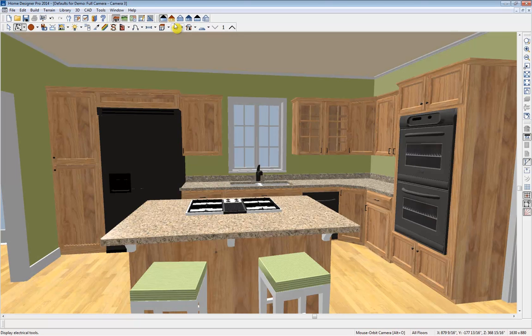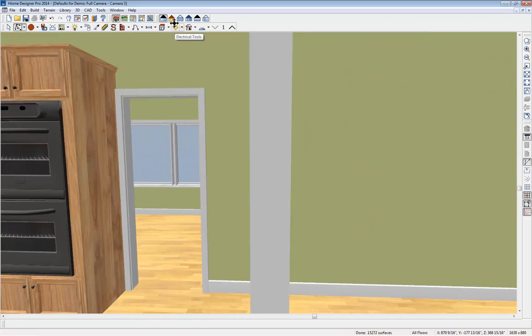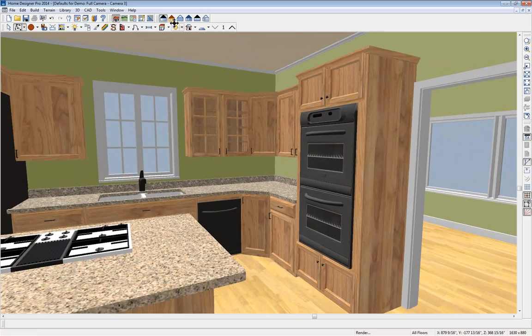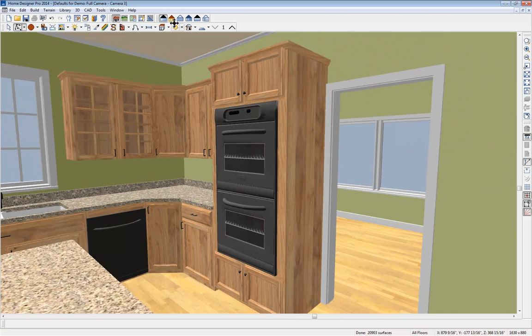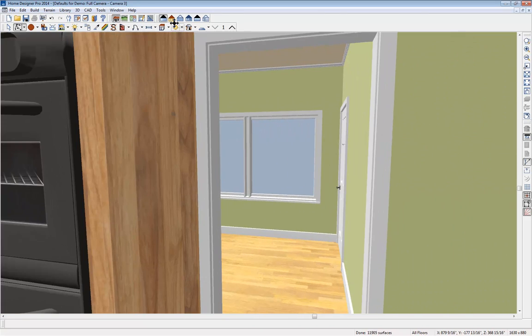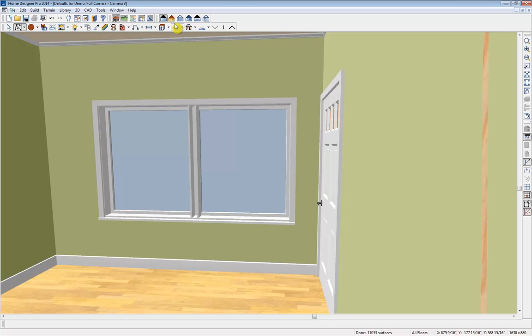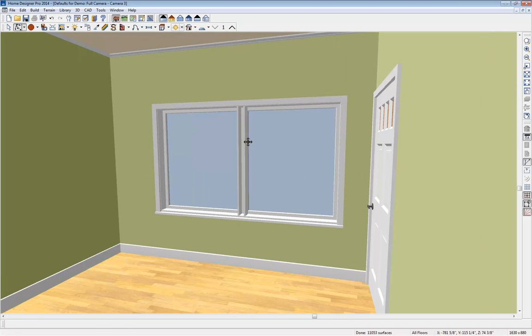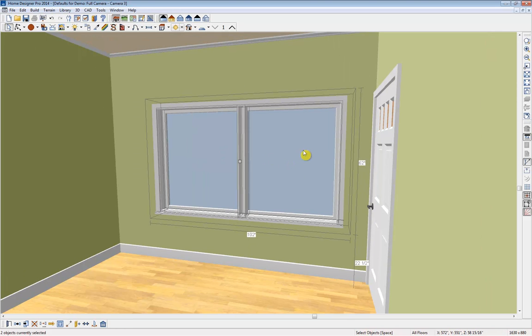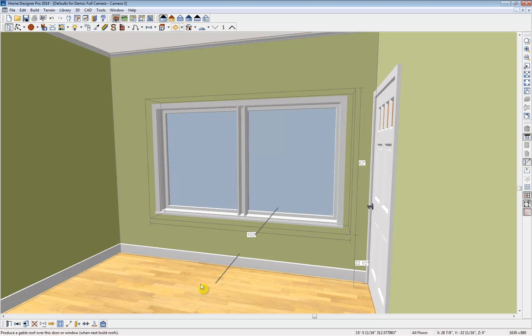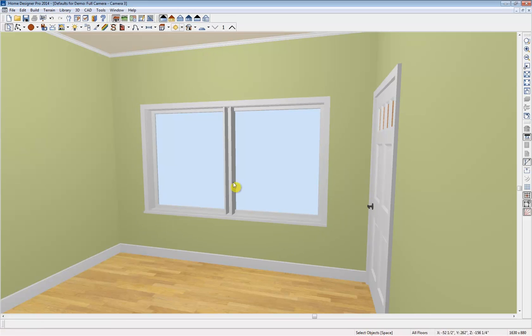So I'm going to get back into our standard view. We can, in our camera view, walk through this space simply by using our arrow keys on the toolbar. So I can just walk right over to this mudroom and enter this space. Now these two windows are not centered on that wall, so I'm going to start with that. I'm just going to center right into this room.